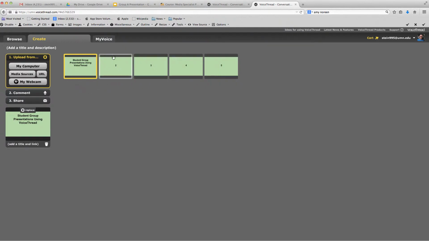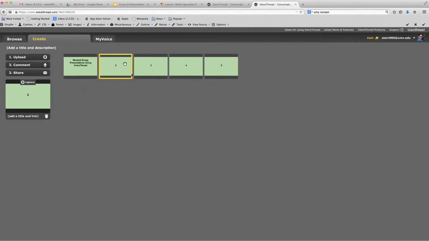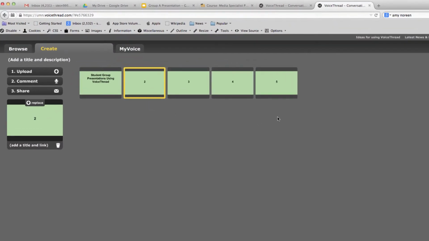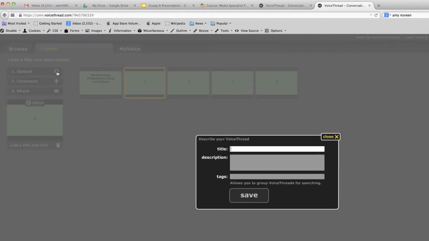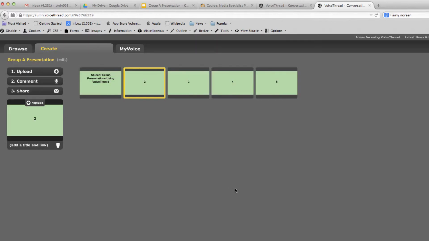What you can do, you can move these slides around if you want by selecting it and moving it. You can upload another PDF and add to this, and so on and so forth. So you can do a lot of things with uploading things to VoiceThread. The next thing I want to do, I'll title this and I'll call it Group A Presentation. Okay. I save that. I have a name to that.